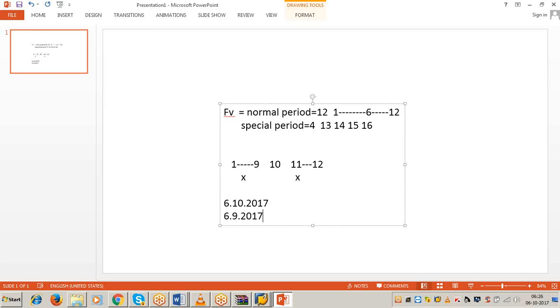So in short, in the posting period variant, we define how many normal periods are opened for postings and how many special periods are opened for adjustments. Now, generally we open only the current period.